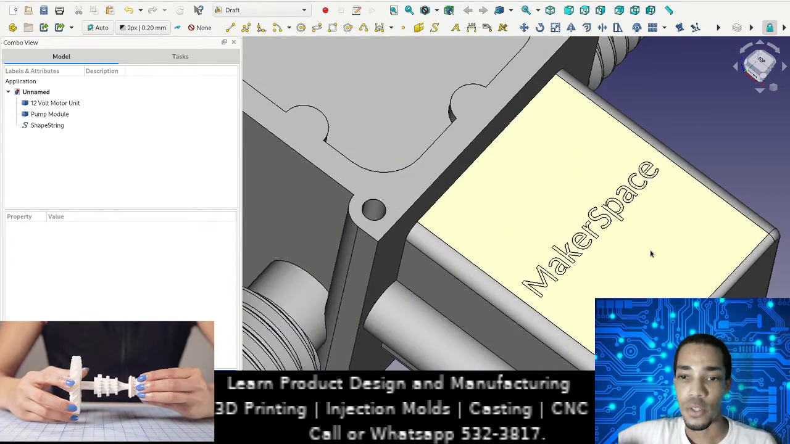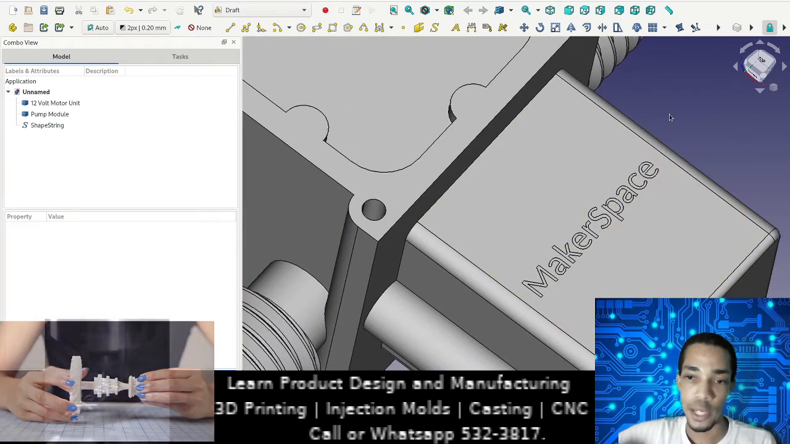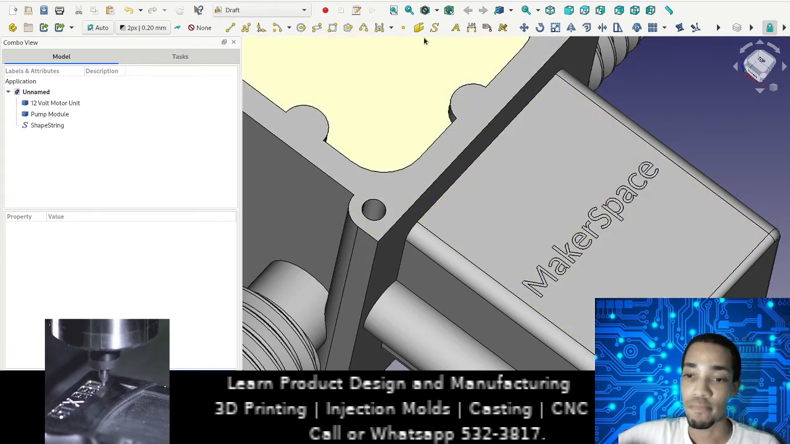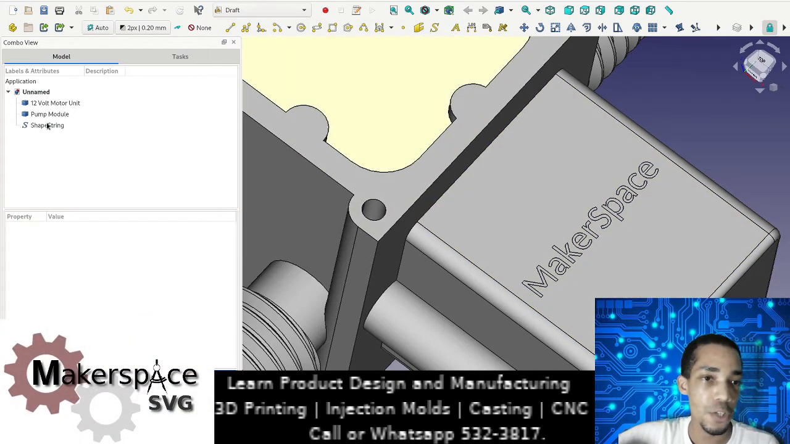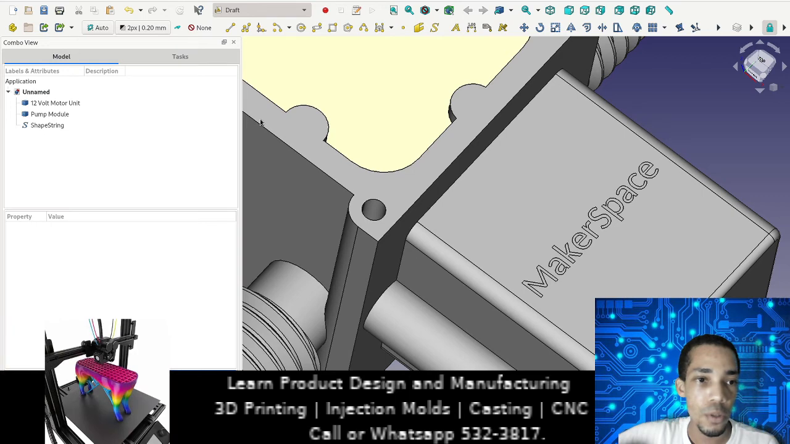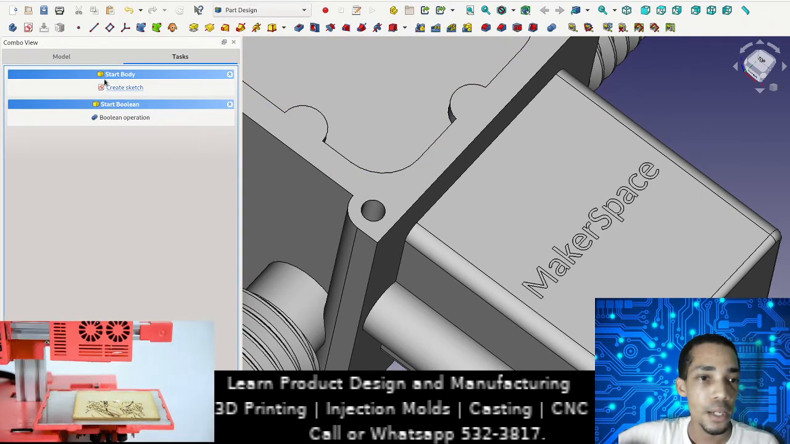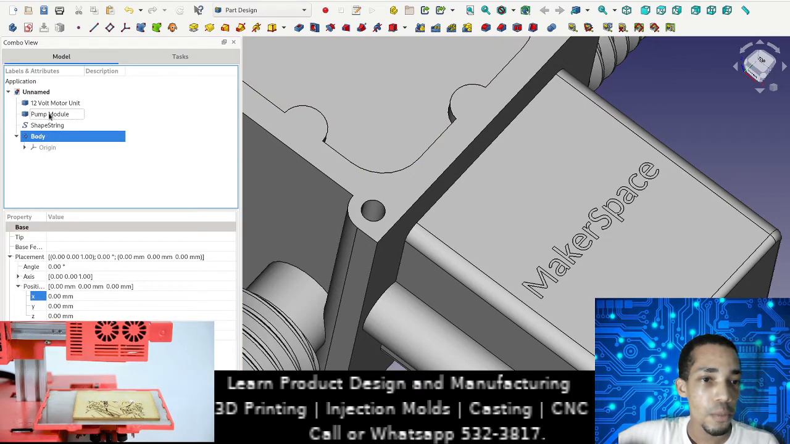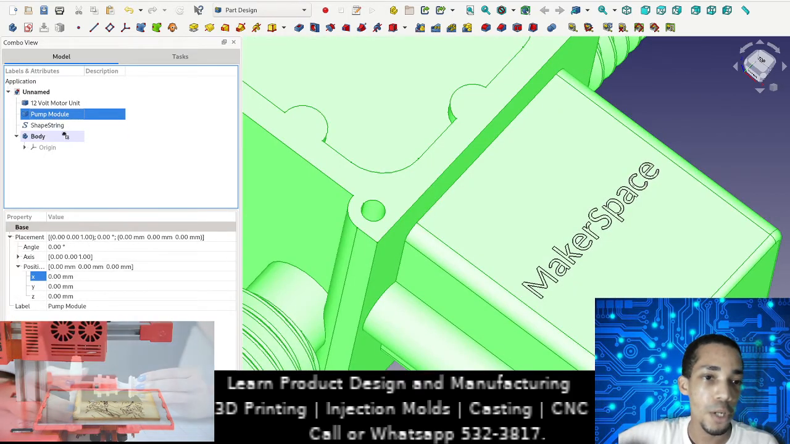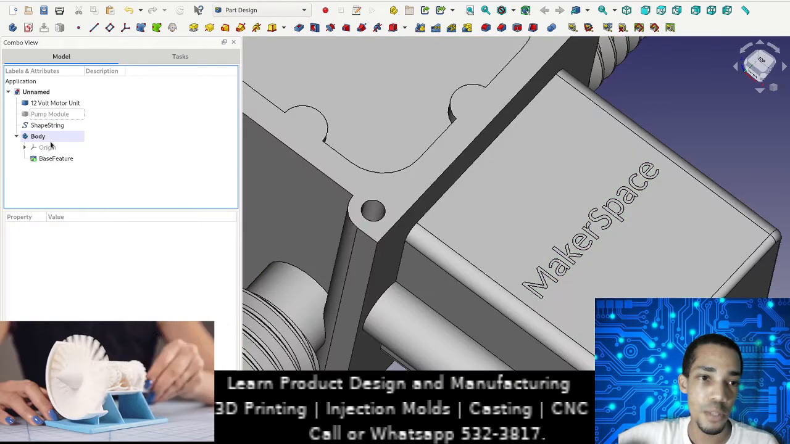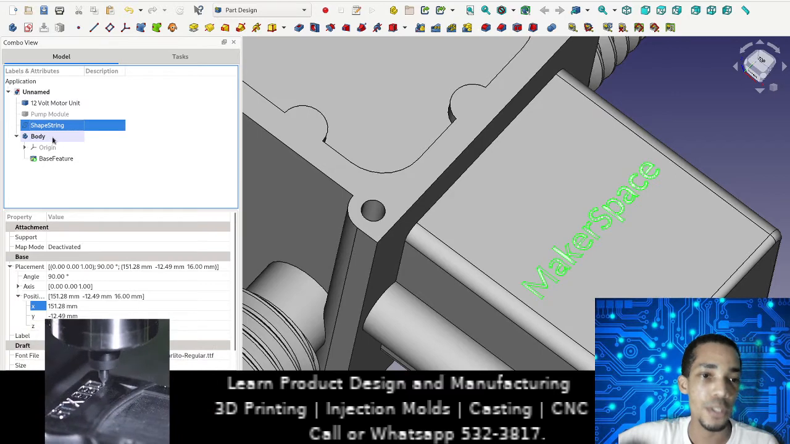Alright, yeah, so right now this is just a 2D object, and we're working on a 3D model. And yeah, let's go ahead and extrude this thing. But the pump design and the shape string are two separate parts, so let me go over here to part design and create a body in which I link the pump module to that body, which I'm going to modify. Alright, so it's now set as the base feature, and I want to add the shape string to that body.